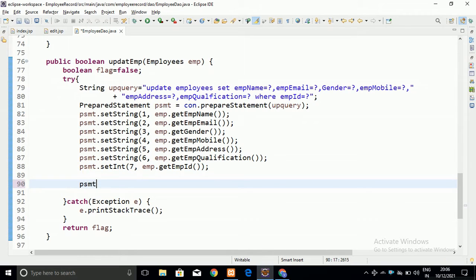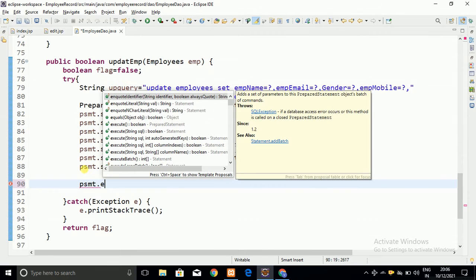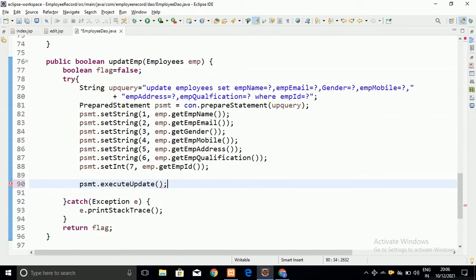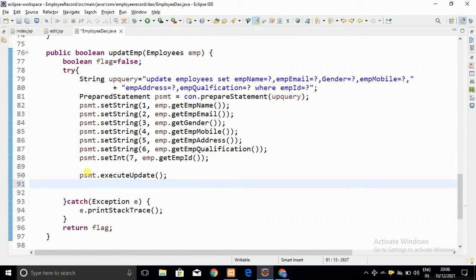And let me execute that query, that is, I have to write executeUpdate here. Now I am going to make the flag true, so that we can understand that our query worked properly and the data was updated. For our confirmation, I have done this.